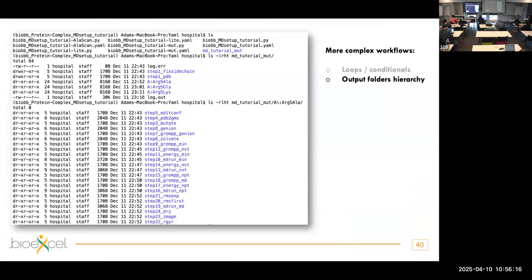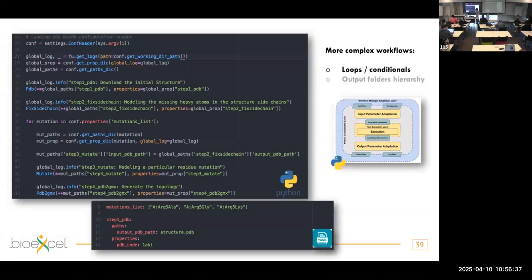And this has something integrated that to me is really nice. It seems really easy, but it's really nice, which is the hierarchy of folders. So when you run the Python script, in this case, when you have different mutations, if we take a look at the Python script, you have 2 different building blocks at the beginning that download the PDB file and fix the side chains of the PDB file, and then you start with a loop on the different mutations, right?